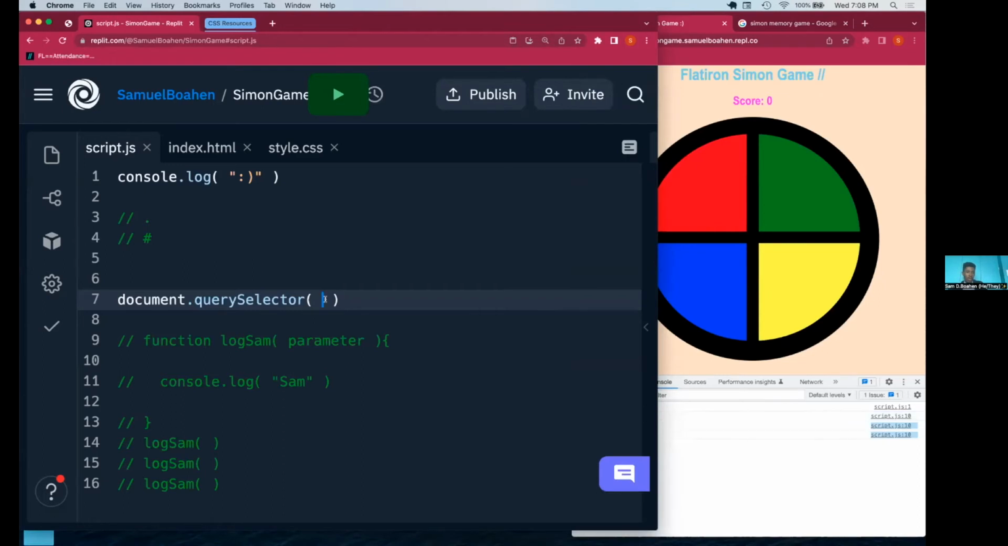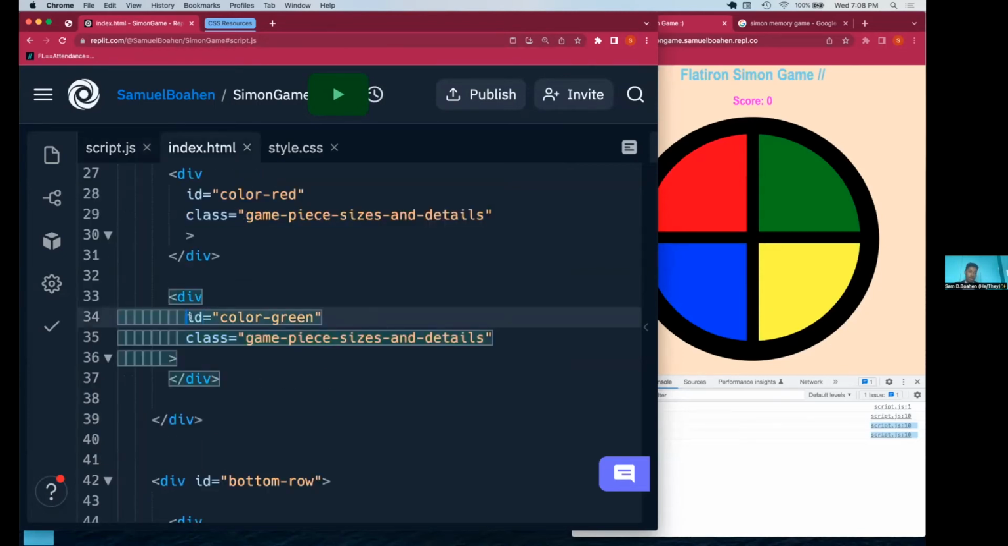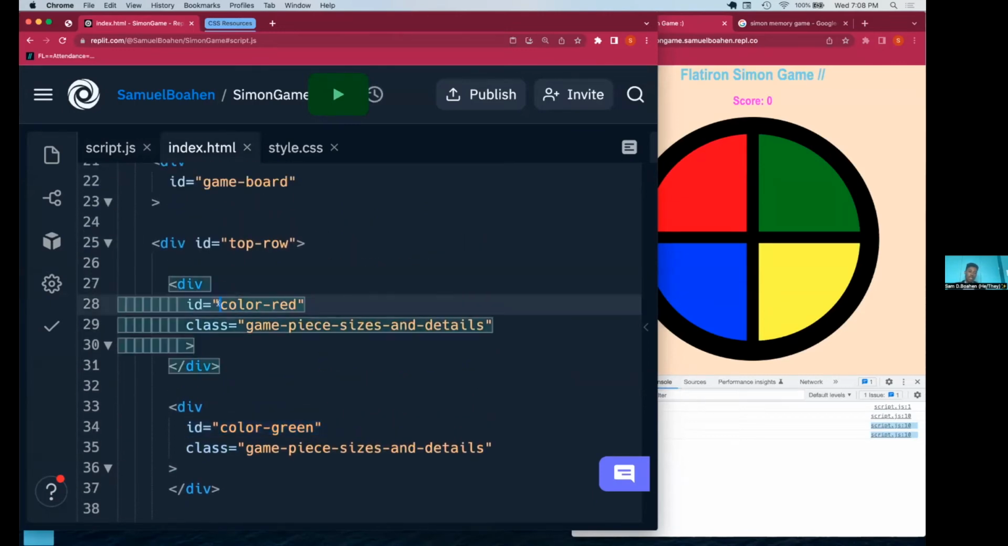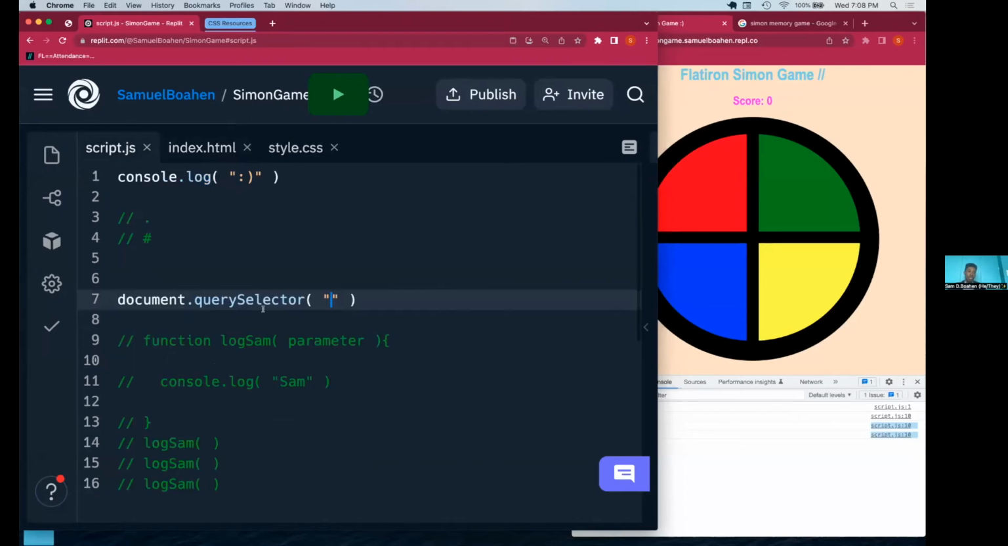So in order to do that as well, we can't just drop our hashtag and our dot in there. We need to wrap them in quotes like we saw here. And that data type itself is called a string when something is wrapped in quotes. So we know that we're going to go select each one of these divs based upon their ID. So we're using the hashtag. For example, if we want the first piece here, it has an ID of color red. So if I copy that and go over to our JavaScript file, we would need to drop a hashtag and then set it to the color red here.